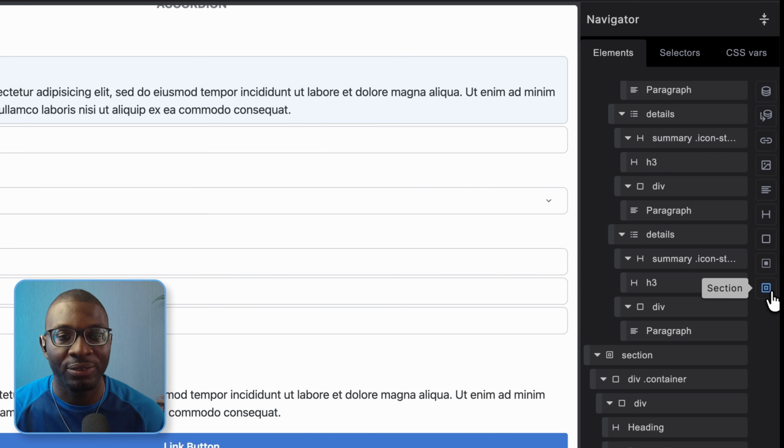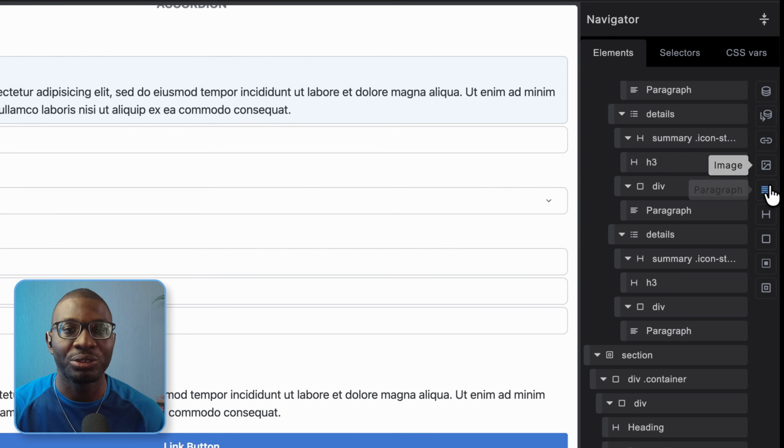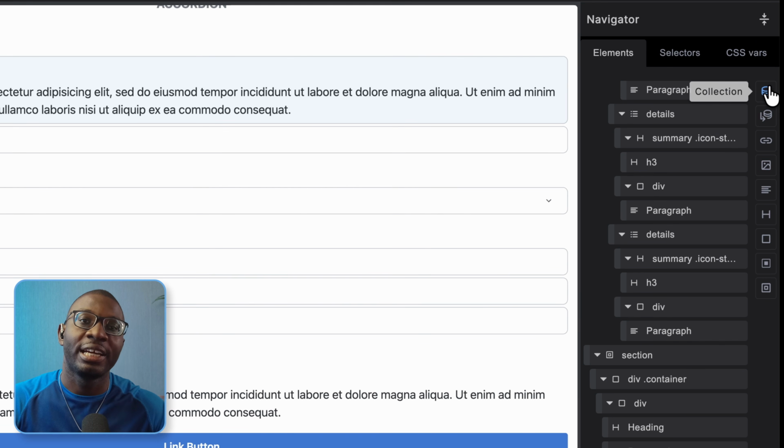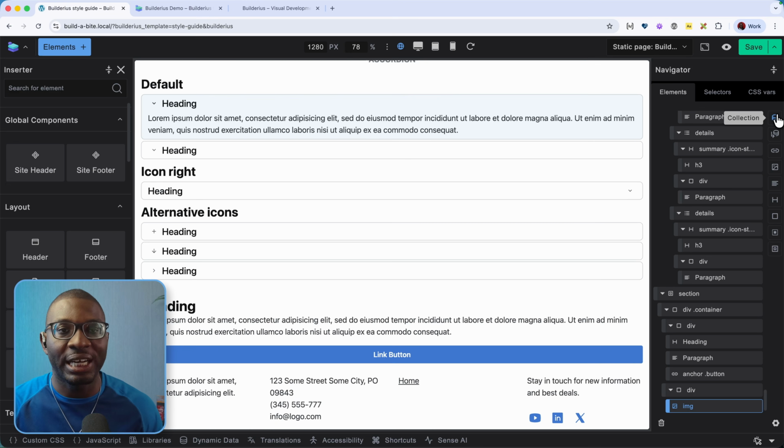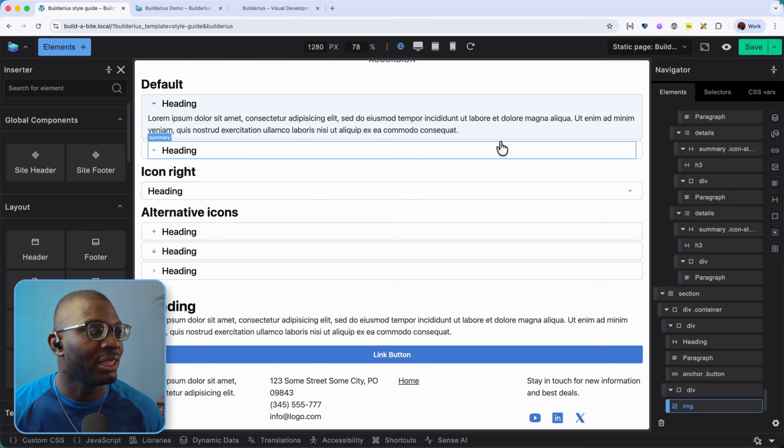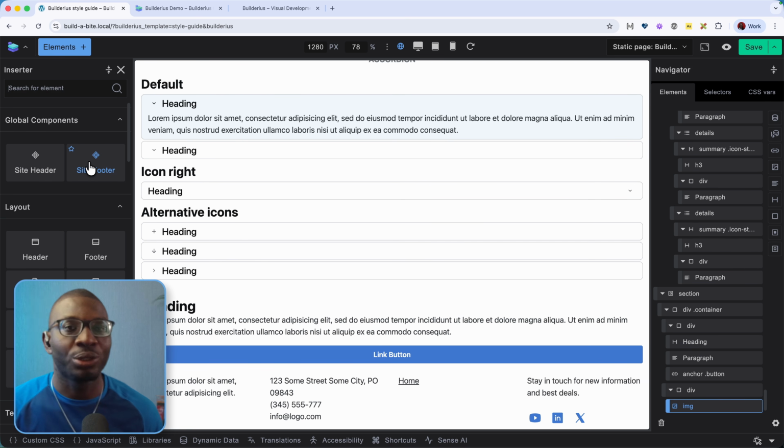So we have from bottom, the section, the container, div, heading, paragraph, and so on. So these are elements that we typically use a lot on the page. If you want to add your own custom one into the quick navigation panel, then you simply hover over an element. Once you hover over it, it shows you a star icon, which means that you want to add that element as favorite.